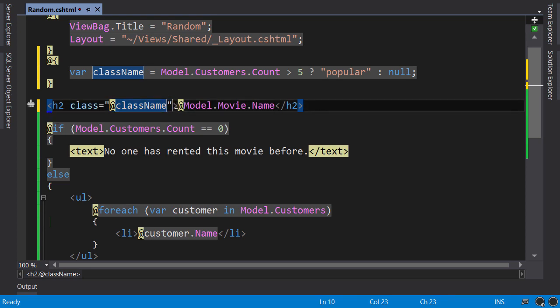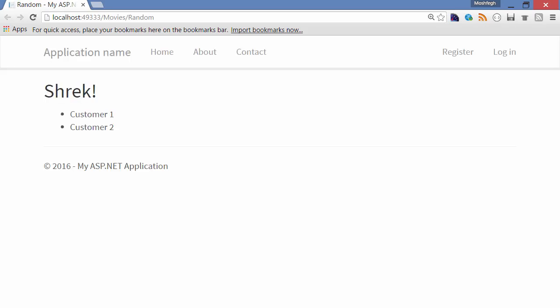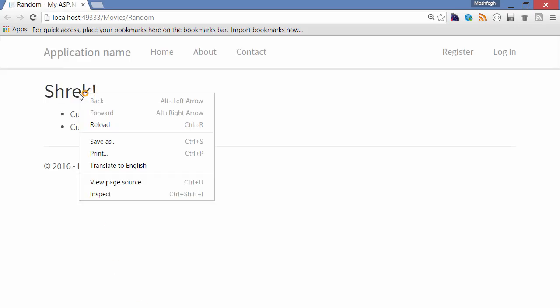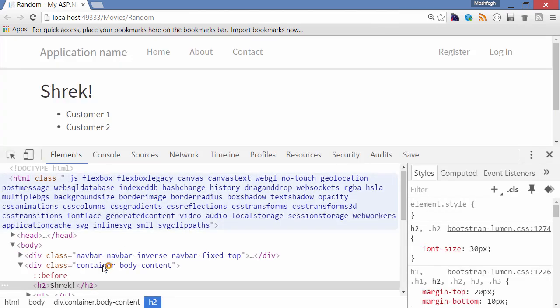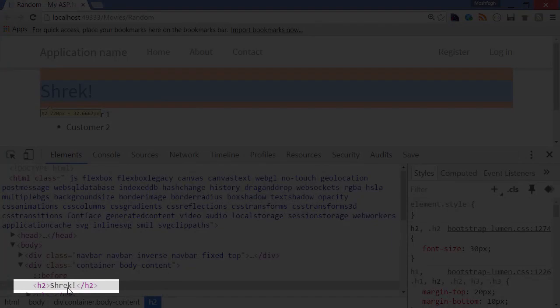So let's try it. Run the application with Control F5. Okay, right-click the heading. Inspect. Look, we don't have the class attribute because currently we have only 2 customers.